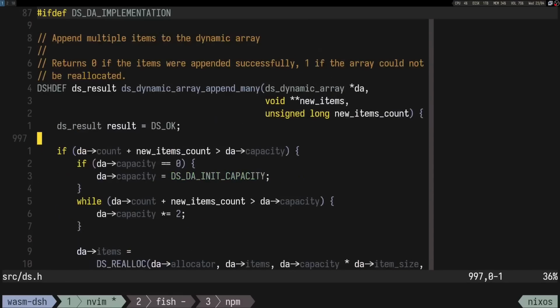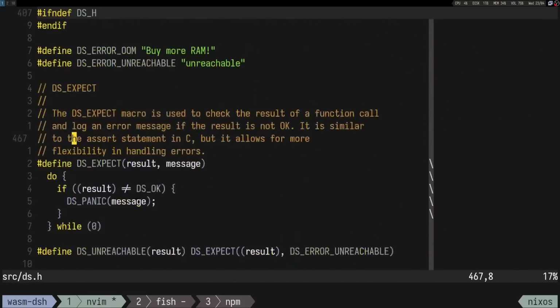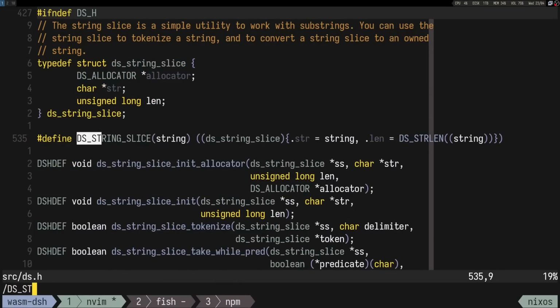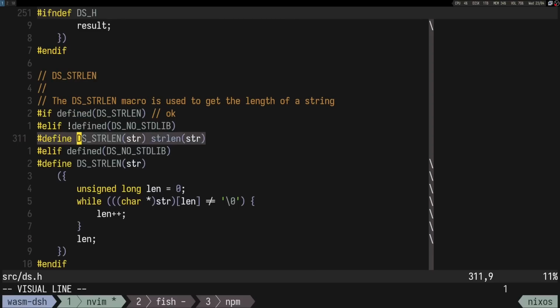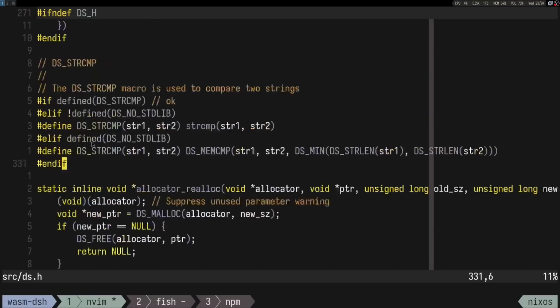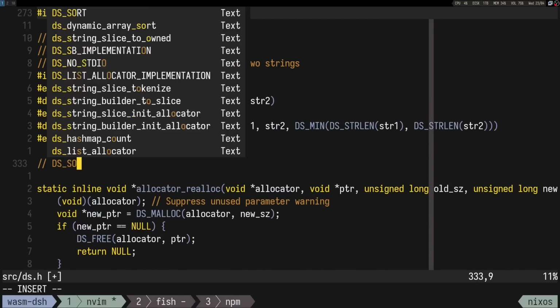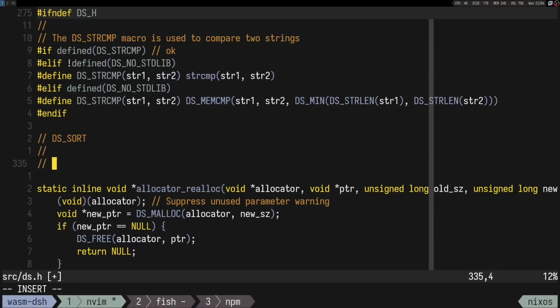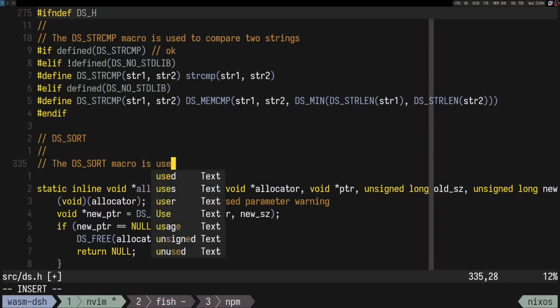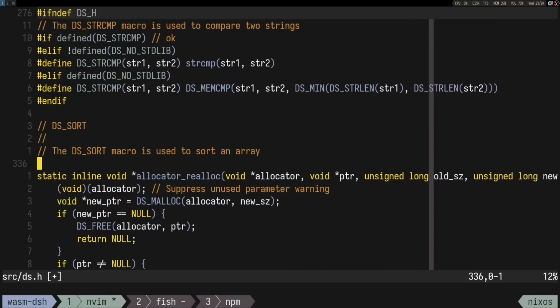And now it's a different story here. We need to go back to ds string length, for instance, right? And we need something like this but for sorting. So I could just do ds sort, and then the ds sort macro is used to sort an array. Pretty simple.